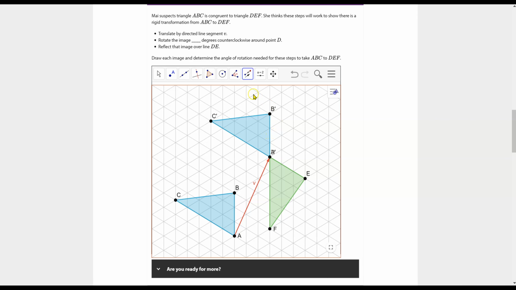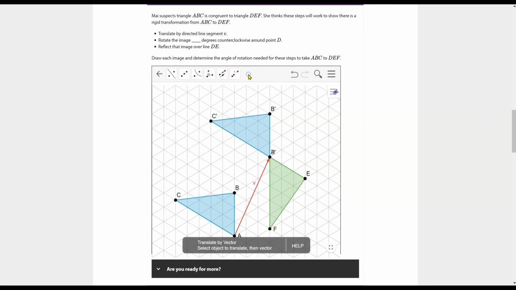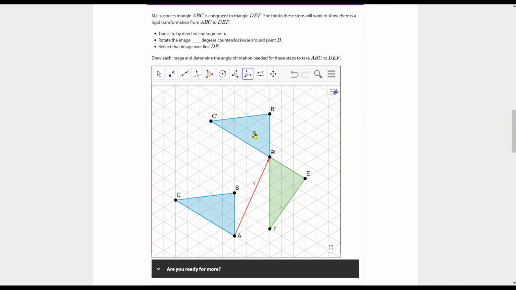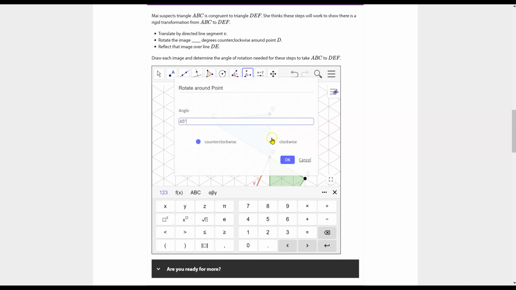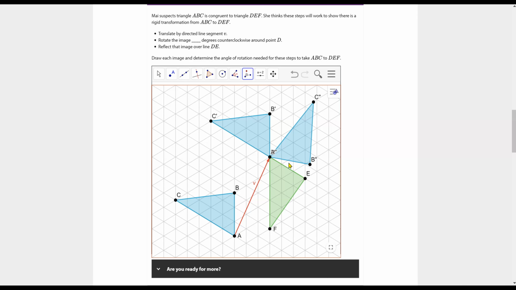120 degrees. So I'm going to go up to the transformation tools. I'm going to select the rotate. I'm going to click on the shape. Click on the point. I want to go clockwise. Let's just try 100 degrees. And hit OK. Not far enough.